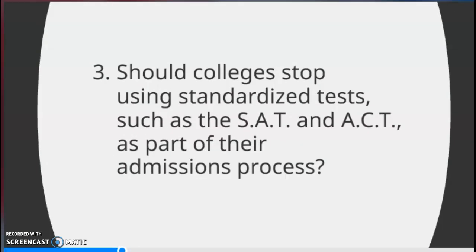Number 3. Should colleges stop using standardized tests such as the SAT and ACT as part of their admissions process? Pause the video and answer question number 3 in your Google Docs assignment.